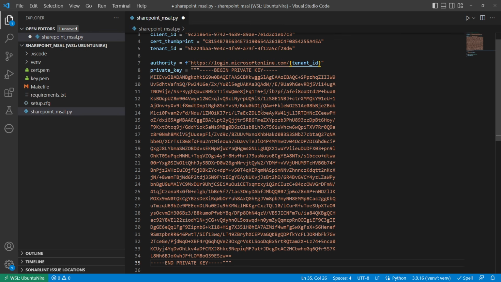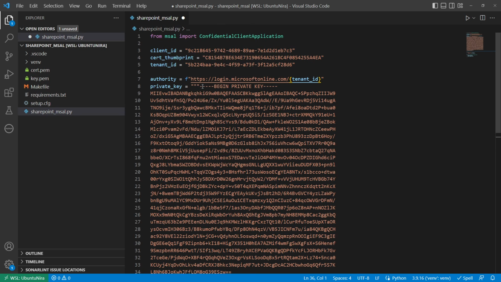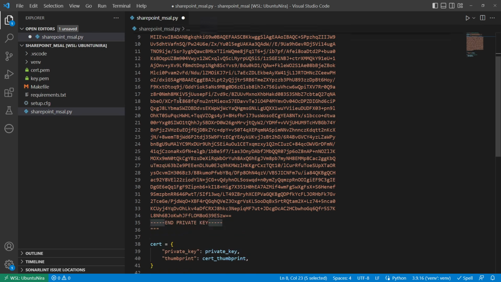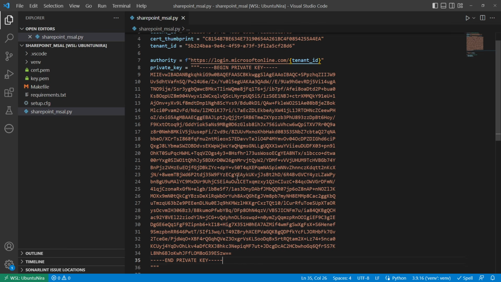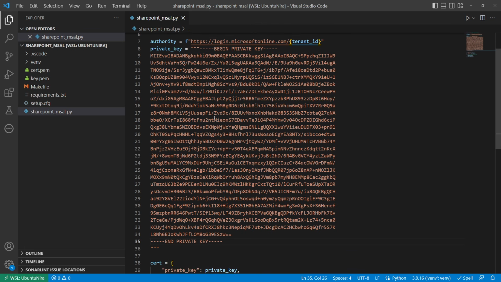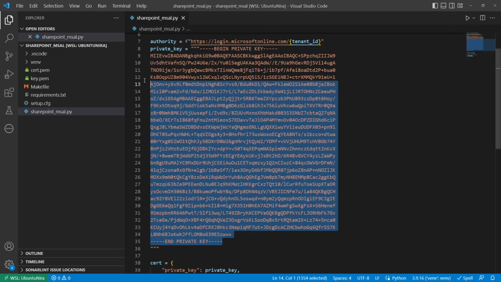I'm trying not to get additional spaces at the beginning, and have the full certificate here. I'm of course going to remove this certificate from my demo SharePoint or demo Azure portal, so I'm not worried about displaying this. Of course, private keys should be kept private.